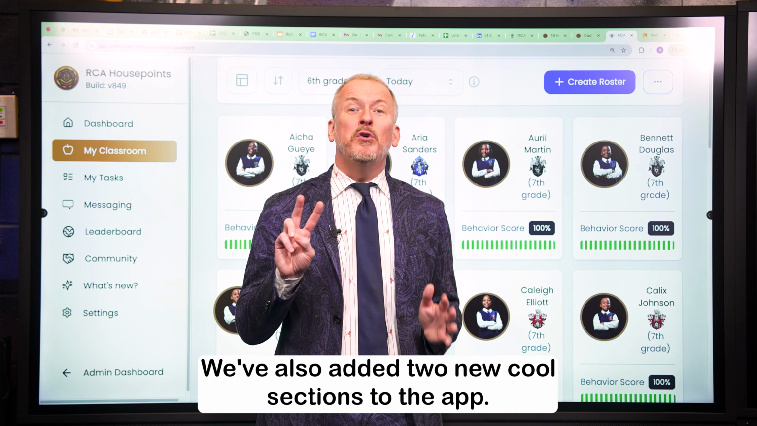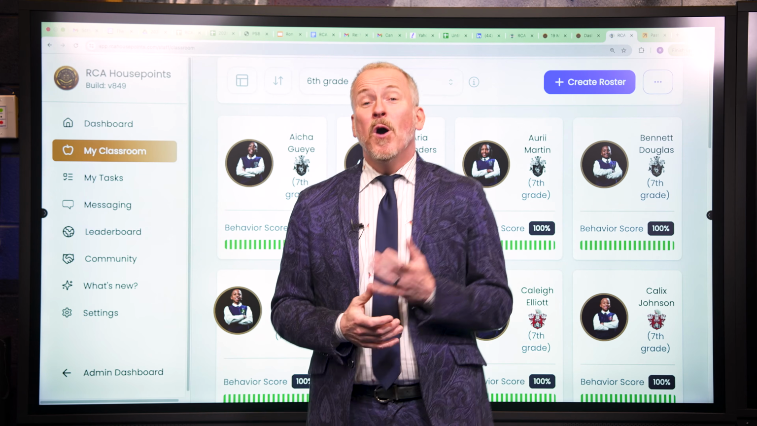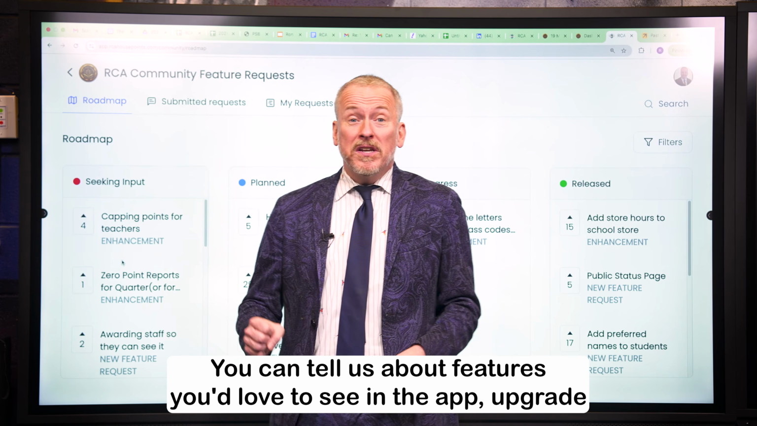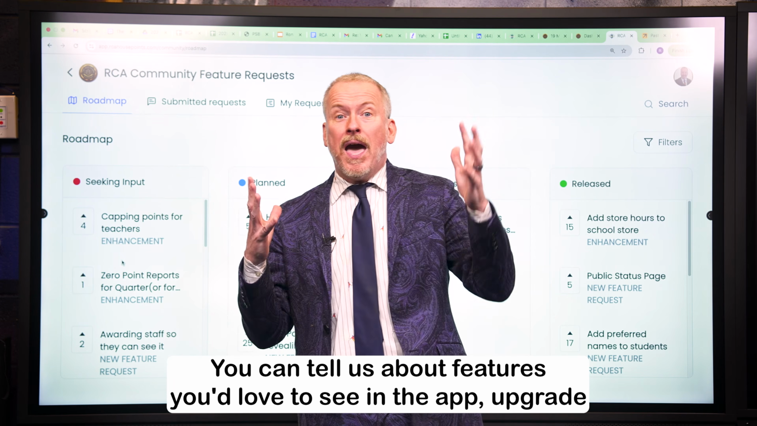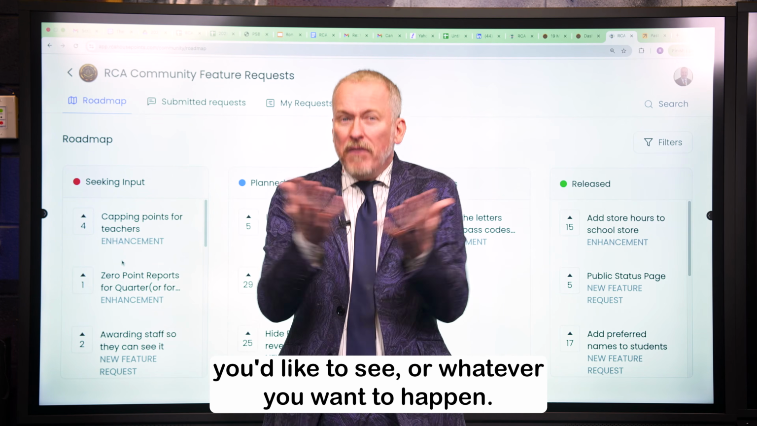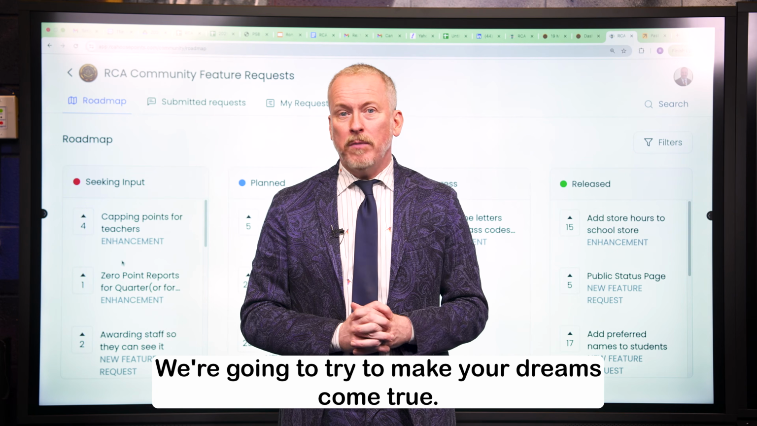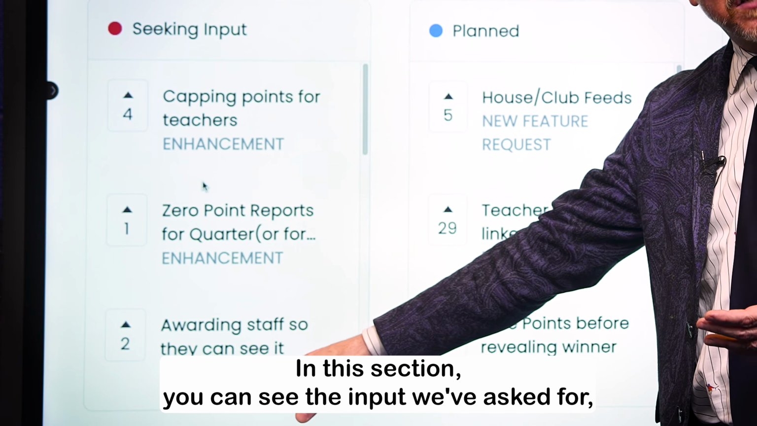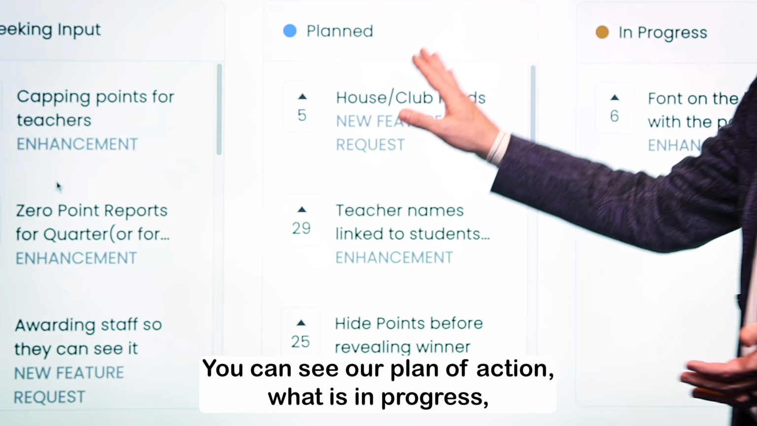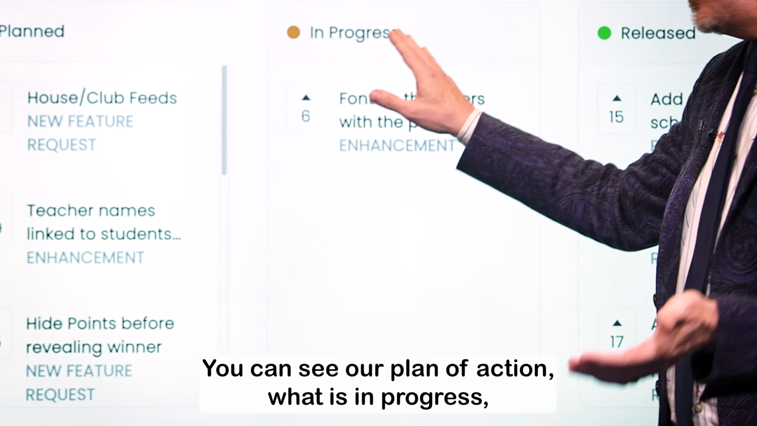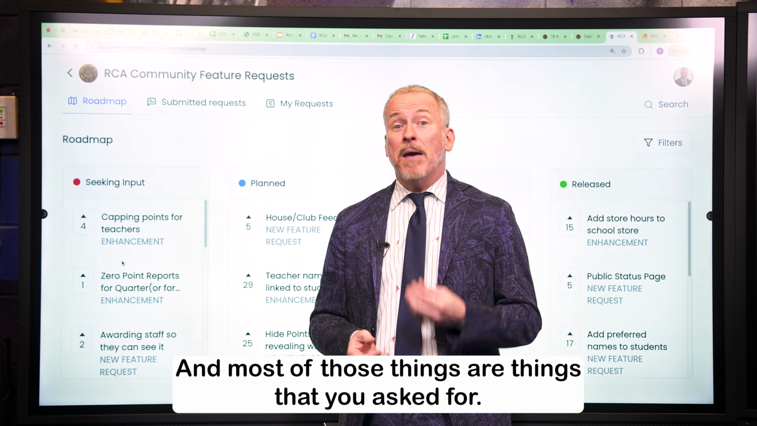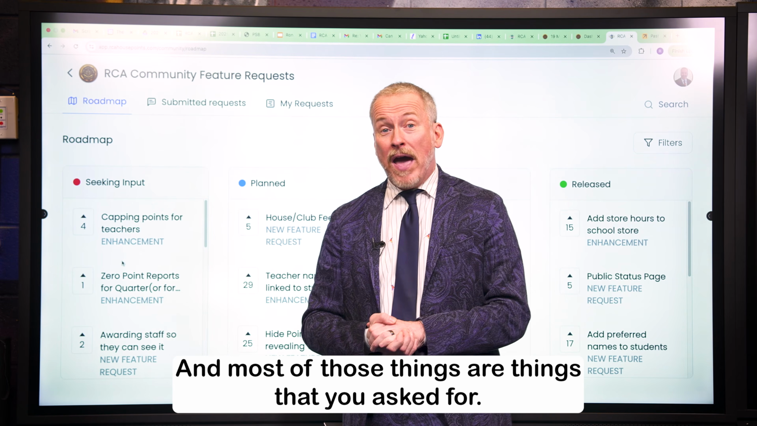We've also added 2 new cool sections to the app. One is called Community. This is where we get to hear from you. You can tell us about features you'd love to see in the app, upgrades you'd like to see, or whatever you want to happen. We're going to try to make your dreams come true. In this section, you can see the input we've asked for, the input that you've given. You can see our plan of action, what is in progress, and you can already see what has been released, and most of those things are things that you asked for.